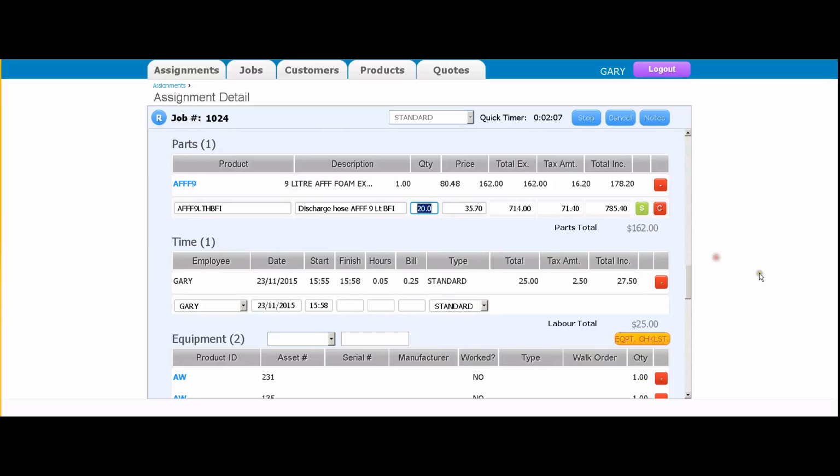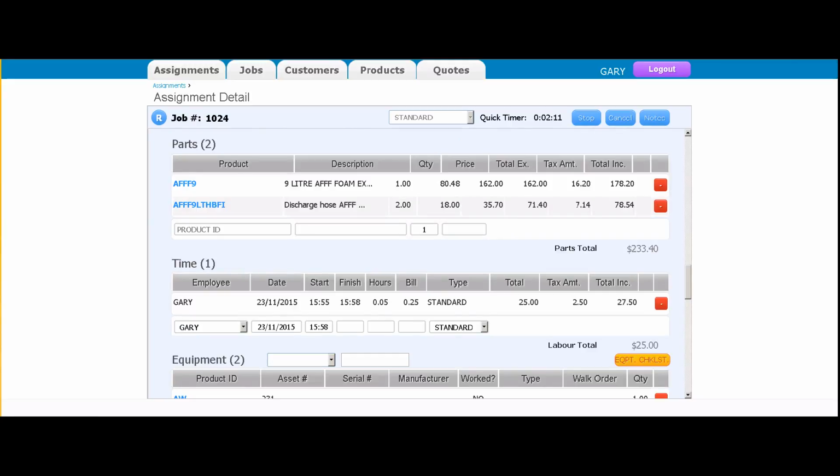And I think I'm only going to use two of those, and we'll go and save that part on the job by pressing the green save button. Add as many parts as you like to the job. As you add parts, the bracketed number there tells you how many parts you already have on the job, and the parts total updates underneath the parts on the job.